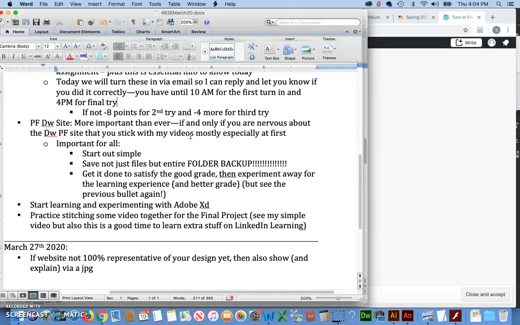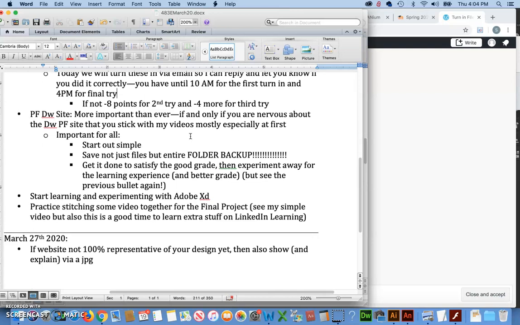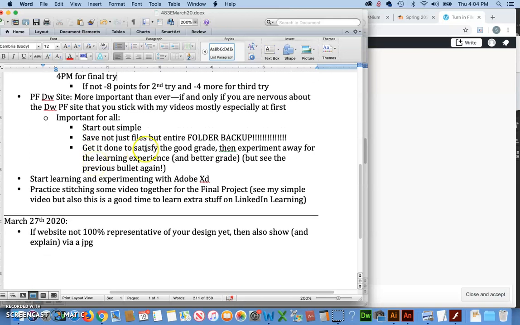If you're not nervous and you have the can-do attitude, it still might be the best place for you to start and then experiment more and more from there. For everyone, I suggest starting out fairly simple. Save, but not just files, the entire folder backup.